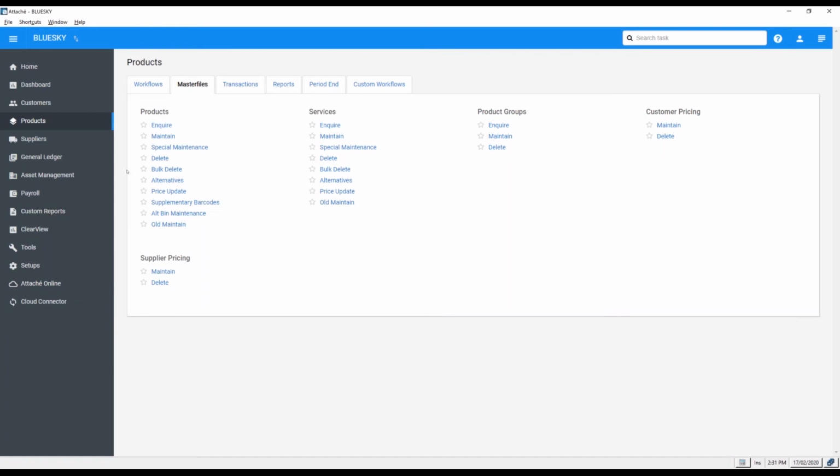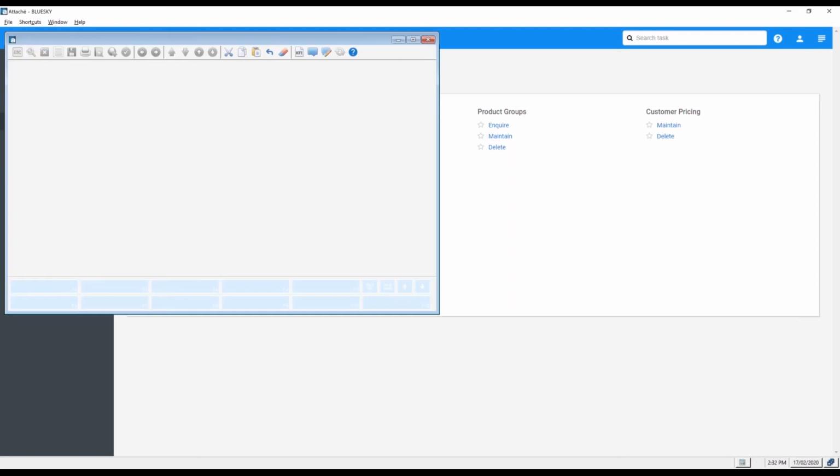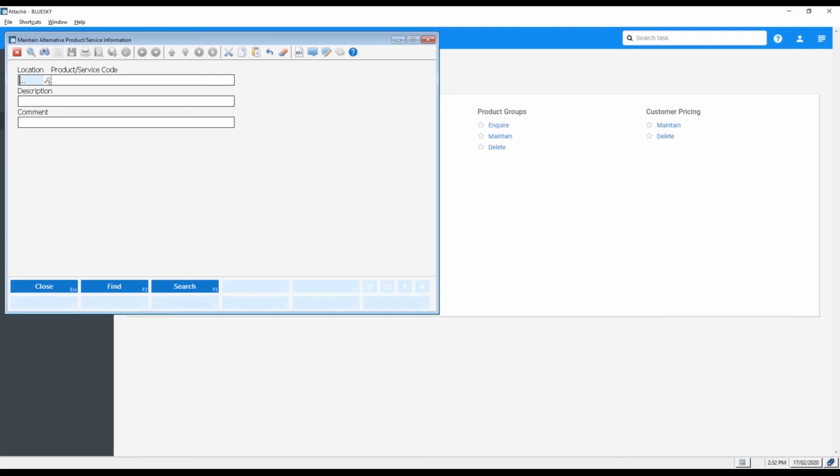Now, alternatives. There's 2 places you can find alternatives. So products master files, products alternatives, or you can also in products reports, there's alternative product details. You can set up alternative products and services. For example, if a customer wants to order a product that's out of stock, you can easily view the alternatives.